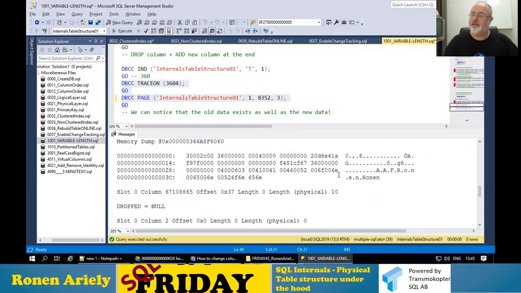In the hexadecimal value, it's a bit hard to read, but let's use this information. You see the data here? You see r.o.n.e.n. This is the word Ronen. This is the old data. We changed the column from nvarchar to varchar. What happened behind the scenes? We have the old data here and the new data in the varchar.